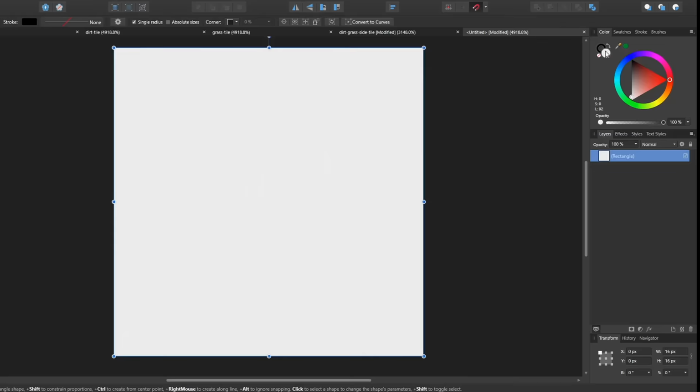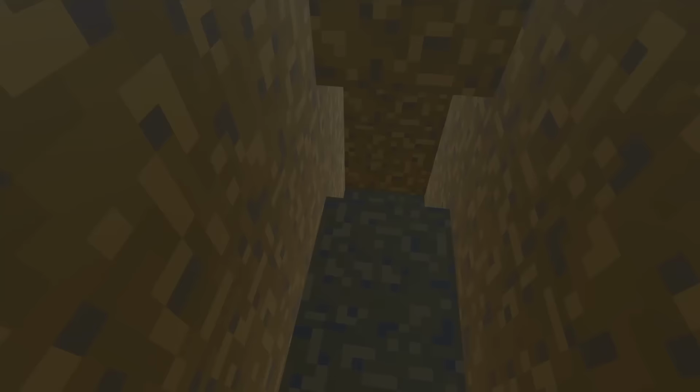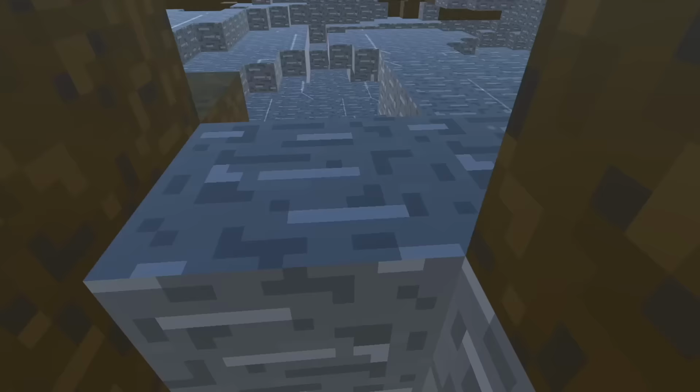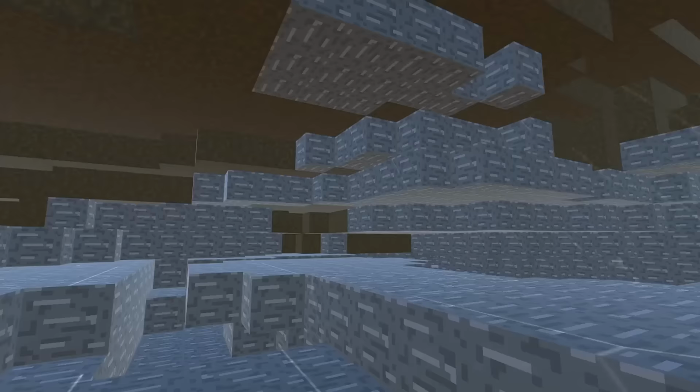Next, I added in some stone blocks by creating a height map that's lower than the surface and turns dirt blocks into stone. And we'll give it enough variability so the stone will sometimes make its way to the surface.